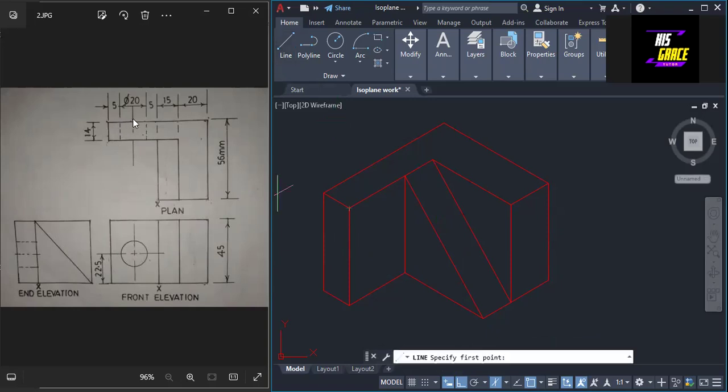So I will pick the line, and then coming to this point, as we have that from here to the center of the circle, it will be 15. So this is 5 from here to here, then this is 10 from here to here. So 5 plus 10 will give us 15. So I just move, so that's 15. Then coming down here, this is 45, so enter.